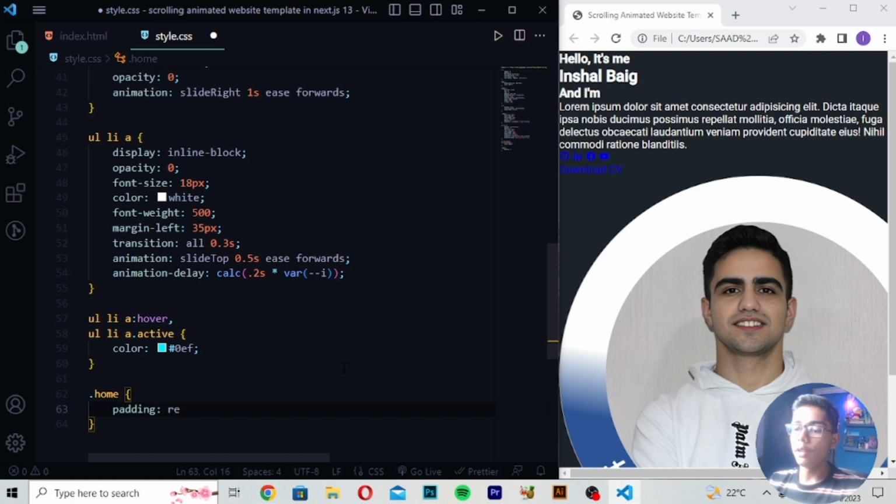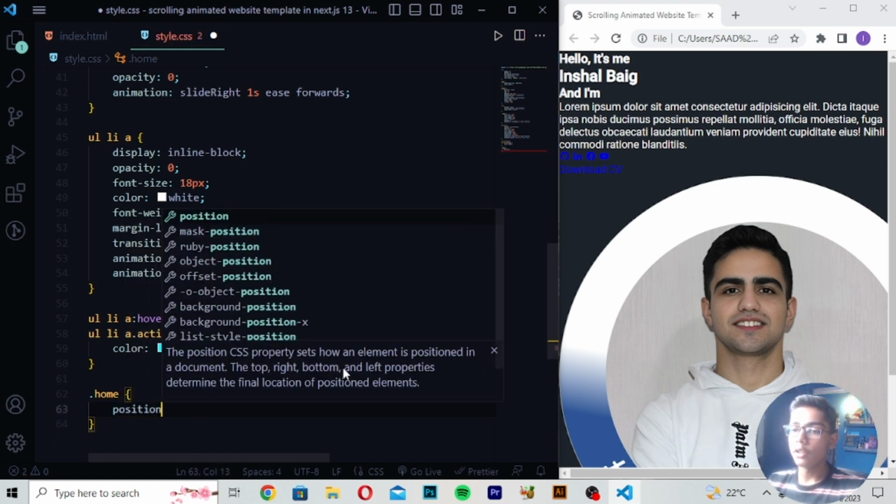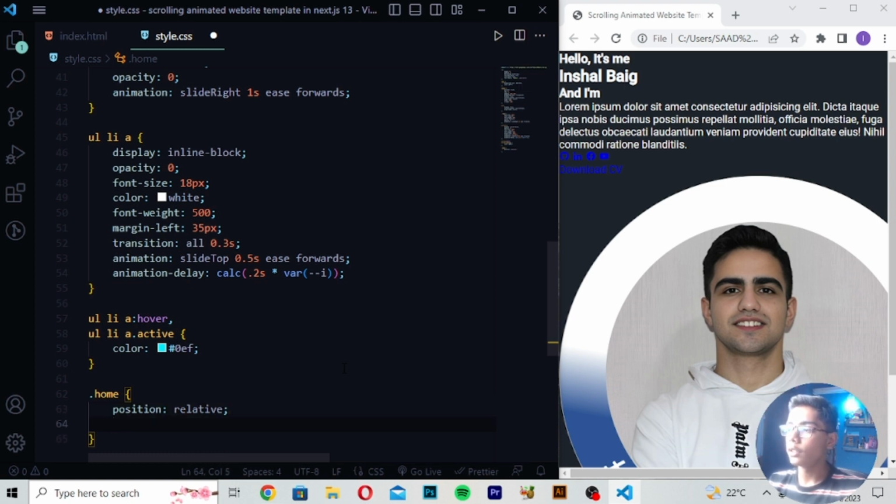So here I will be now writing this. So here I will be now writing position relative. Then you have to now just here we have to write not position, write here padding relative this time. After writing this, you have to write here width 100%. Then after writing this, here you have to move down, write here height 100 VH.